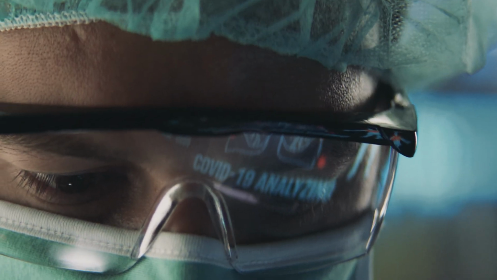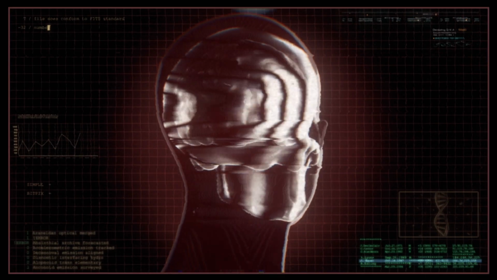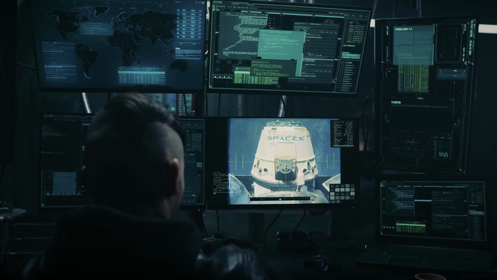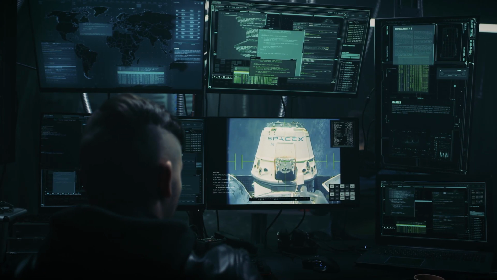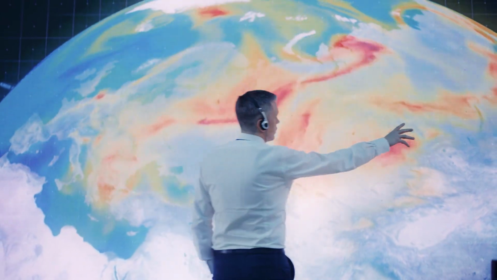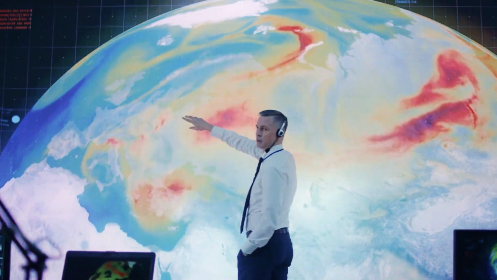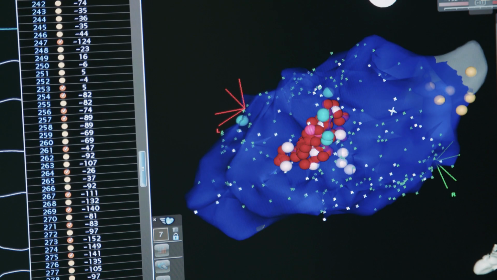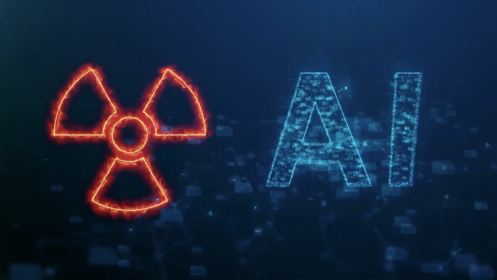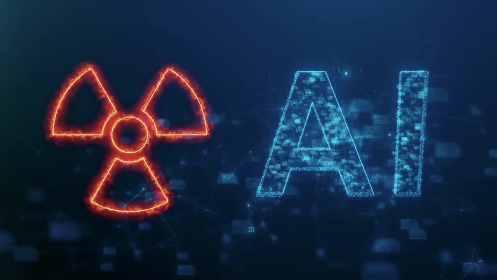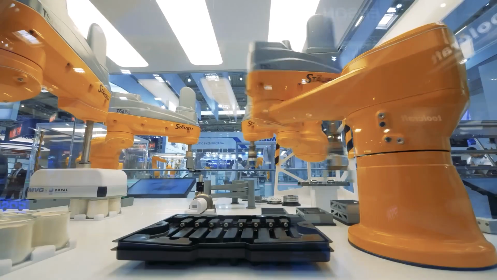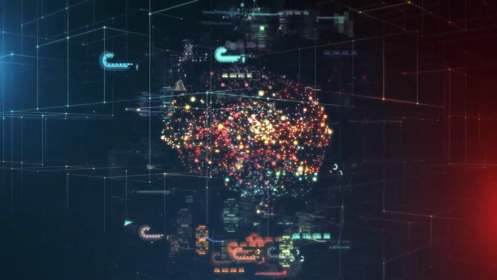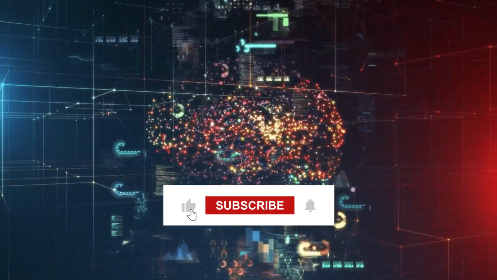What will these supercomputers actually do? Personalized medicine in real time. Brain-computer interfaces that read your thoughts. Self-designing spacecraft for Mars missions. Real-time climate simulation to stop global warming. Protein folding and disease eradication in hours, not years. If we get it right, AI and nuclear power could usher in a golden age of prosperity, innovation, and maybe even immortality. If we get it wrong, well, let's not.